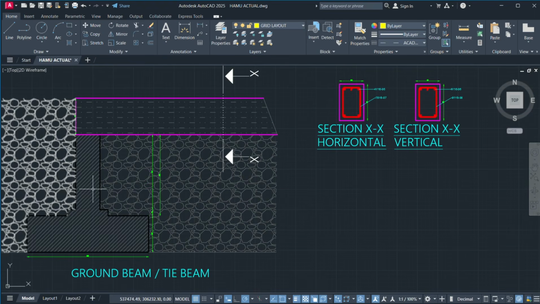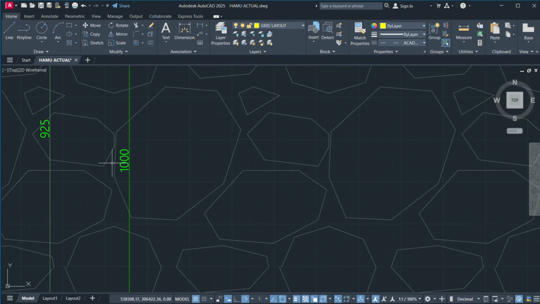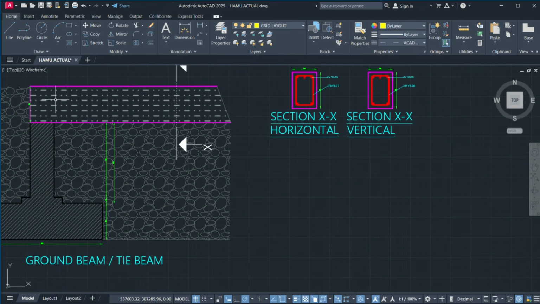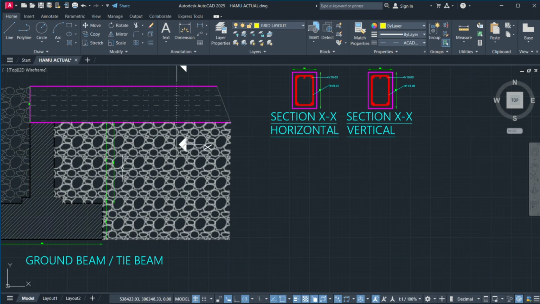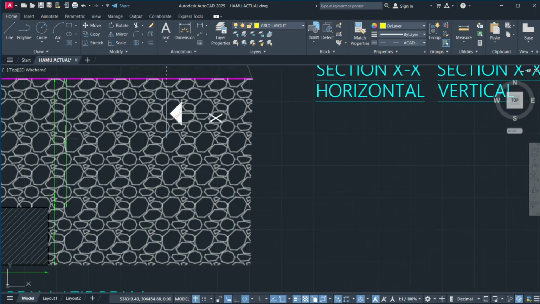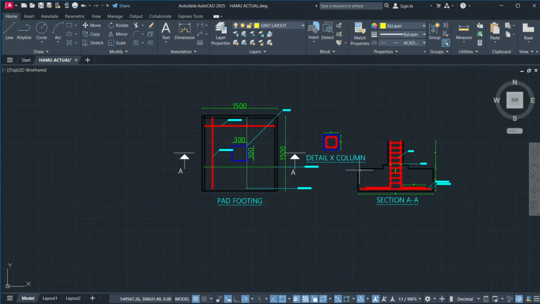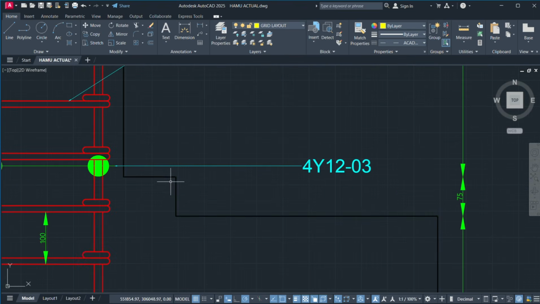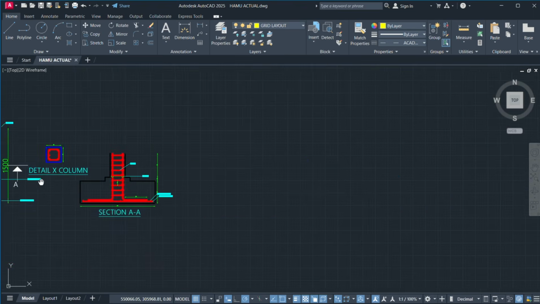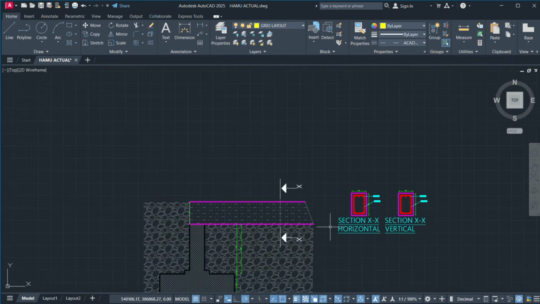Next up, you're going to have your ground beam. Your ground beam is going to be connected to your pad foundation. Now remember that in the assignment, it was stated that the distance between your ground beam and your pad foundation is 1000. So you're going to have your 1000 here. Oh, and I should mention, don't forget to include your kicker height here of 75.